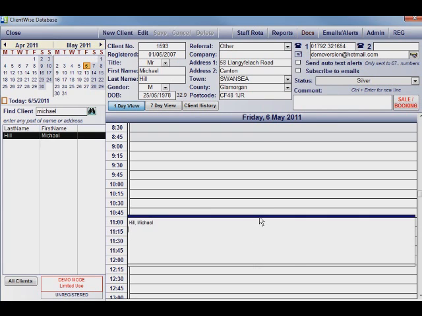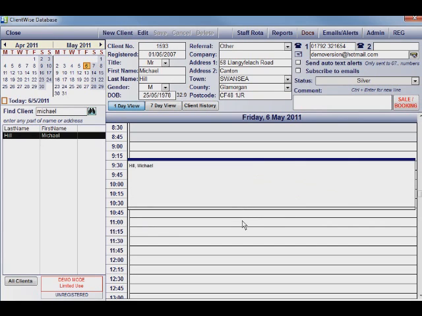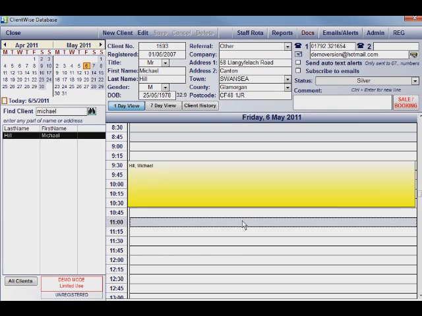Or if I place the pointer on the top of the time bar, I can actually reposition it back an hour or forward an hour. In this case, the appointments are running in 15-minute intervals, so I can move it up and down in those 15-minute intervals. So if I move it back to 9:30, and there we have it. And if I click off it, it then becomes fixed in place.